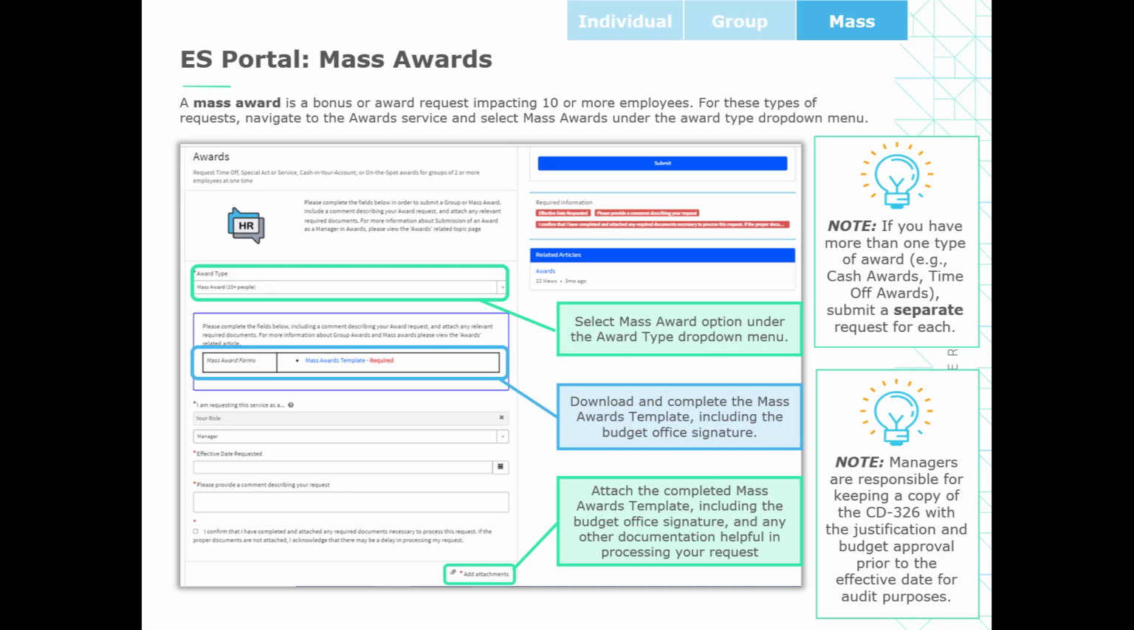To request more than one type of award, such as Special Act, Time Off awards, or On the Spot, submit a separate request for each type of Mass Award. Additionally, each request must have a unique justification. Failure to do so may lead to delays in ES processing your request.